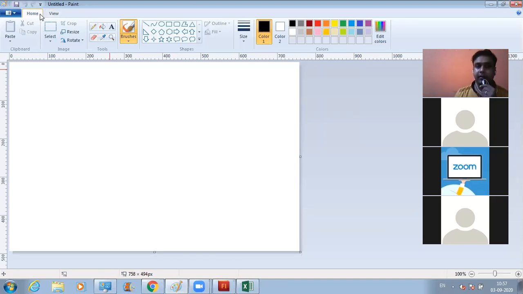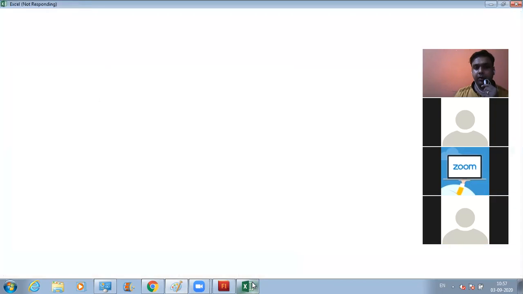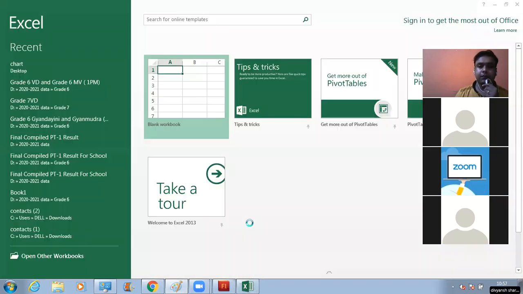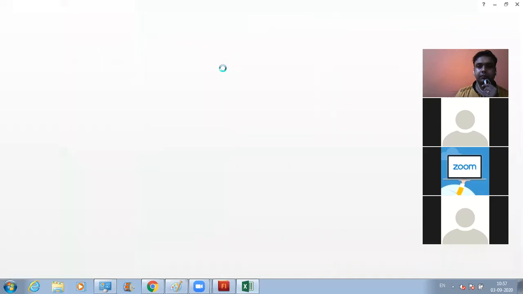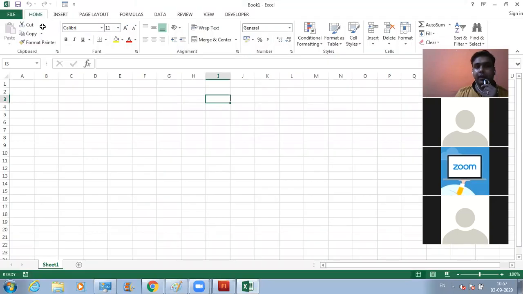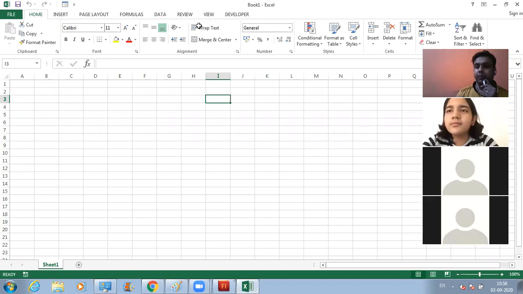Right? Now, if we talk about Excel, we again have a menu bar in this Excel software also. Where is the menu bar? Here, right on the top. Are you all able to see these options over here in the menu bar? Home, insert, page layout, formulas. Yes, sir. So this is called a menu bar.